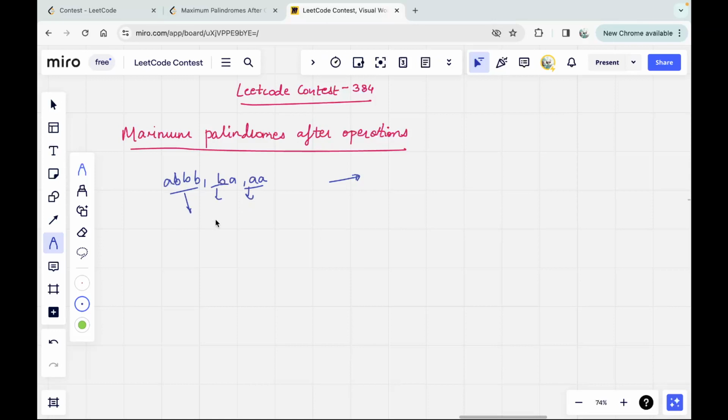So in this question you have to first understand a few things, right? Let us first see what the answer will be here and then we'll discuss. So here if we can get an a somehow here, right, then I can make this a palindrome. So let's say I swap this B with this A. So what will happen? This will become BB, this will become AA. Now I can see this is a palindrome, this is a palindrome, this is a palindrome. So on performing only one operation, I'm able to maximize the number of palindromes here, right? So the answer here is 3.